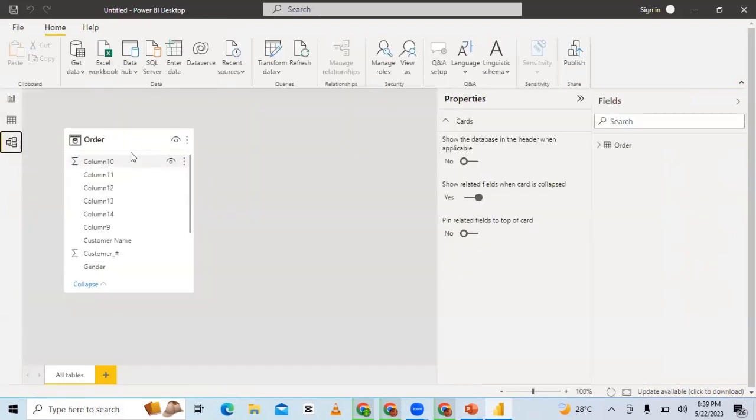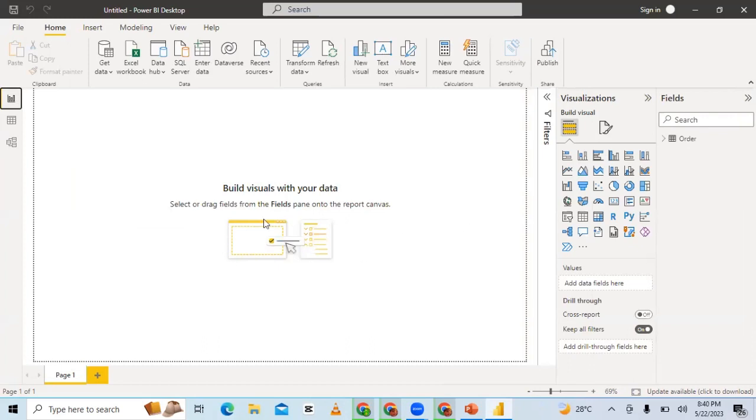If you come to this place, this is where we create relationships. But because we have only one table, we cannot create it. A relationship is created between two different tables. Maybe you have your customer table and you want to create a relationship from your other table to your customer table. So you have to have two tables before you create a relationship. But we can come here now and start putting our data in.